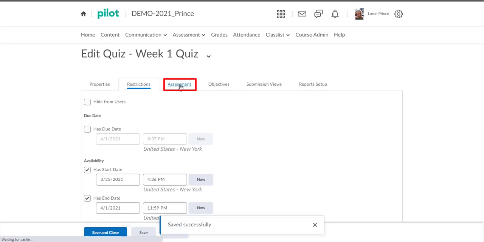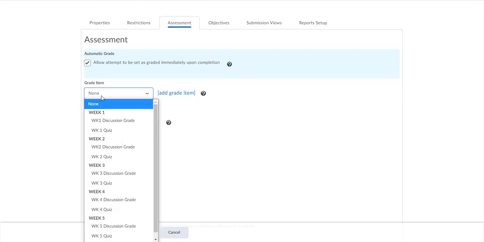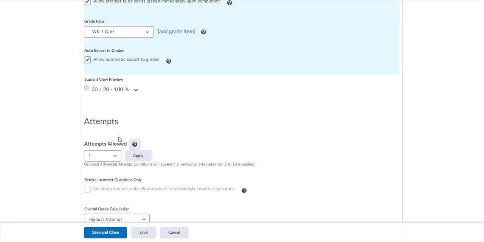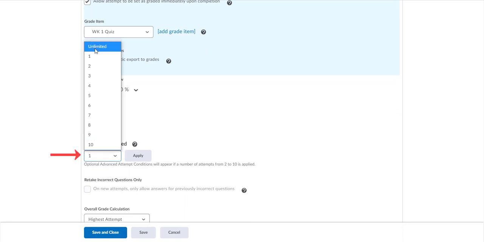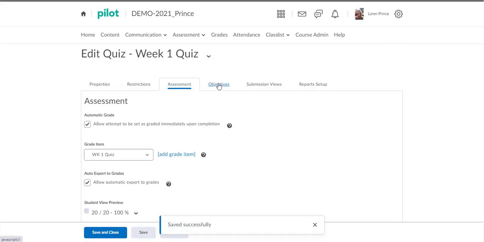Now we're going to go into Assessment. In assessment, we're going to allow the attempt to be set as graded immediately upon completion, and then we're going to attach it to the gradebook item, which the gradebook item we're attaching it to is the week 1 quiz. And then we are going to allow the grade to automatically be exported to the grade book. I'm going to set unlimited attempts, but I'm going to set the average of all attempts to be the grade. So then click Save.